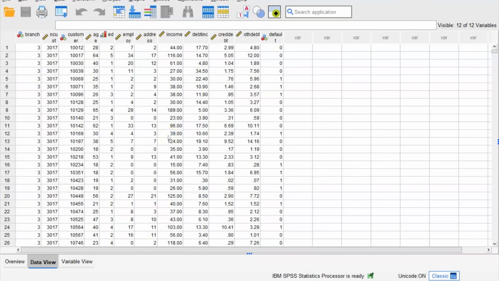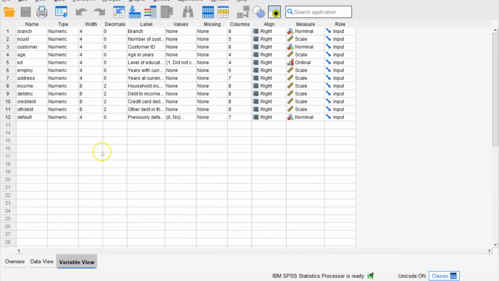So here is a sample data set. It's about bank loans. This is the data view page, and this is the variable view page. So you can see there's 12 variables. Of course, you can do this if there's like 1,200 variables.